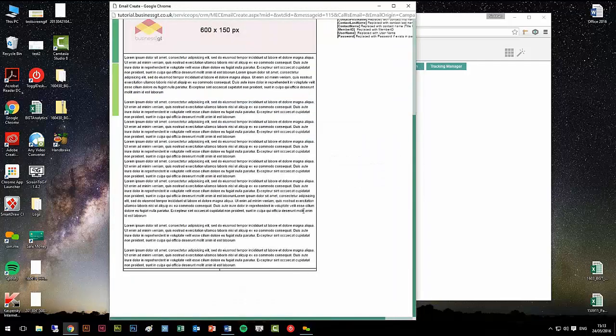Now you can also do the same if I click in here and bring up the toolbar. You can also do the same with rows. So you can structure the email however you like and use as many columns as you like as well. So that's how we get to the kind of structure of the email that we want.